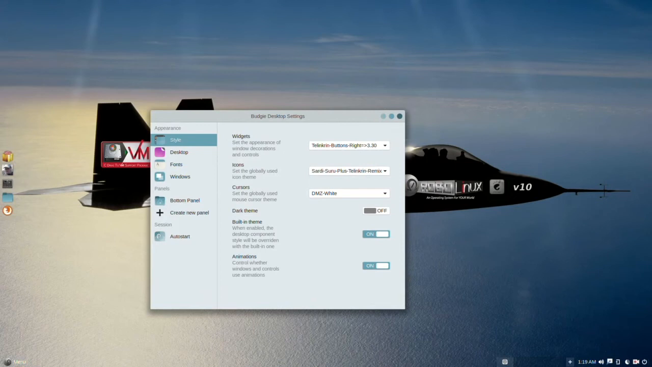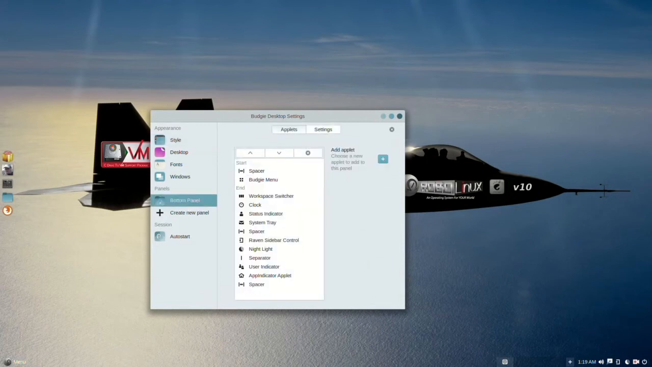Let me give you a few examples. Let's go to the bottom panel here, and you see you can add applets down here in the right side. And as you can see, you can move them around, up and down. You can even move, for example, I could move any one of these all the way over to the left side, which would look ugly, but you can do it. But you can change the order and you can add applets.